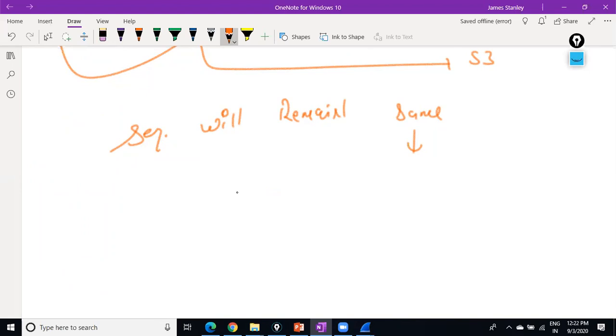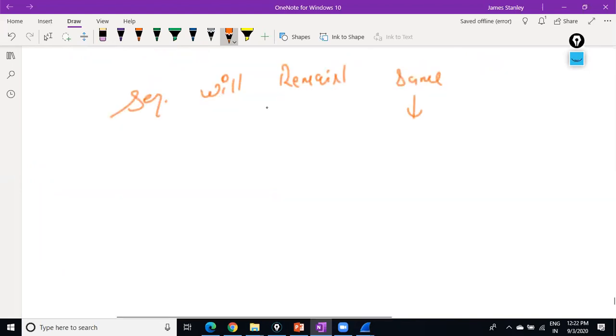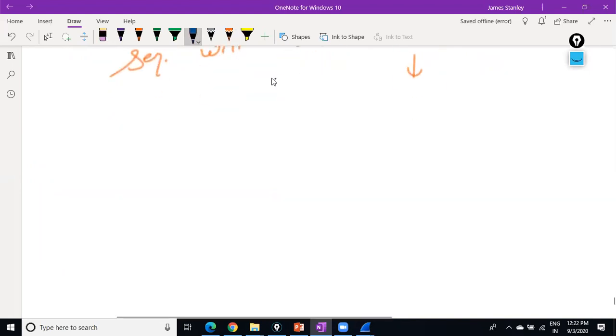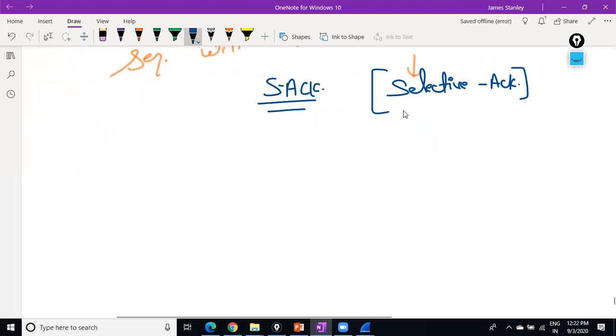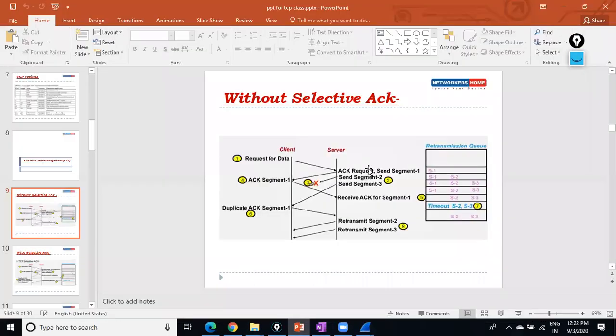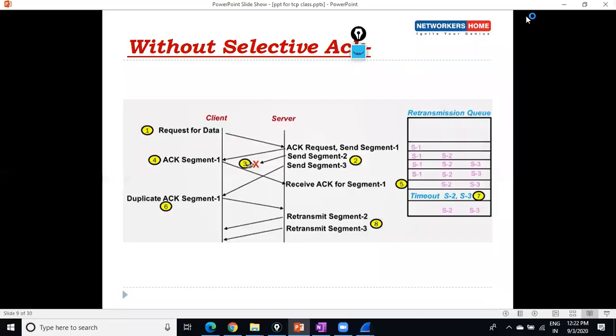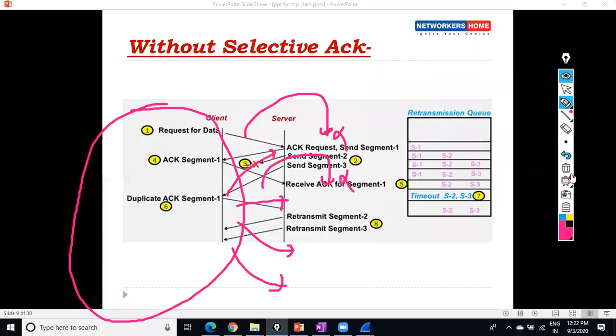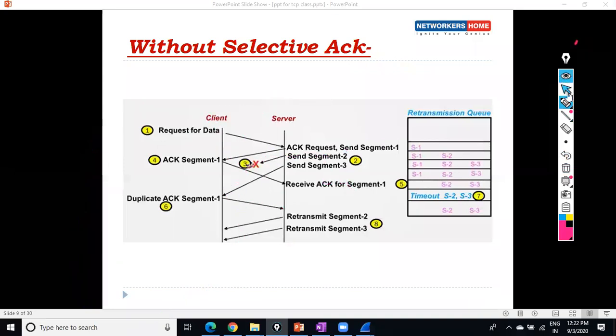Okay, so within this concept we have one more concept, known as S-ACK. S-ACK means selective acknowledgement. What does this selective acknowledgement do? See, this is very important. Listen, see it carefully.